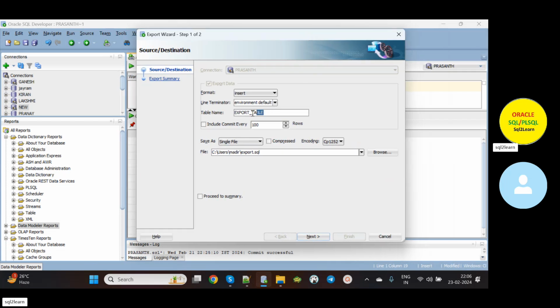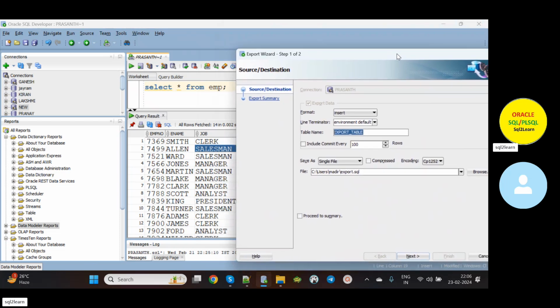So just as now I am keeping insert only. What is the table name you want? Because you are extracting the data from the EMP table, you want to load that insert into another table. For example, EMP2A I am making. That means you can give your destination table name here.